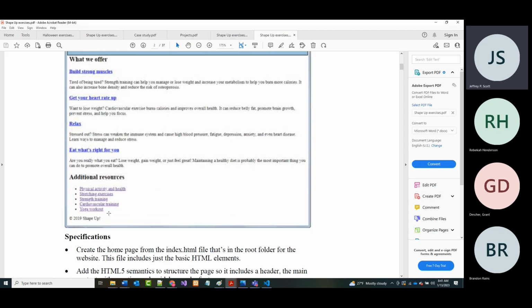You'll notice with this, what we offer, where it says build strong muscles, and it says get your heart rate up, and it says relax, and it says eat right for you. All of that stuff, those all look like they're hyperlinks. So we're going to set them up as hyperlinks. They're going to link to other pages that we will eventually bring into this site, but we haven't brought them in yet. So if you click on them, it's going to give you an error message because it can't find those. That's okay. I just wanted people to be aware of that.